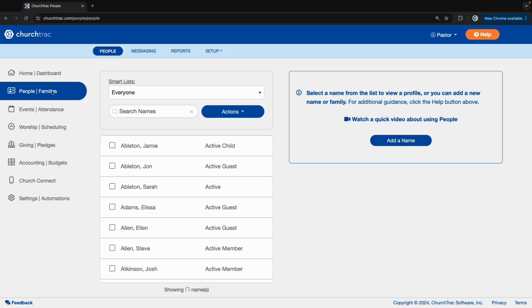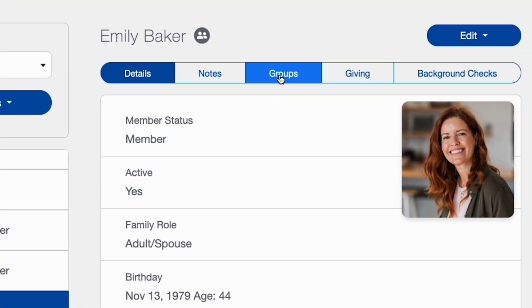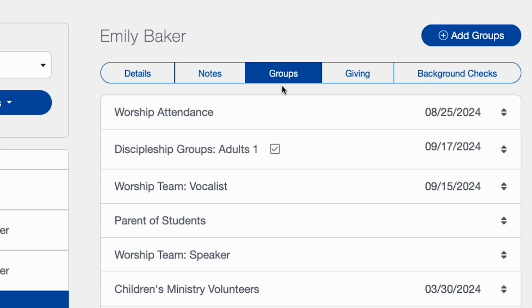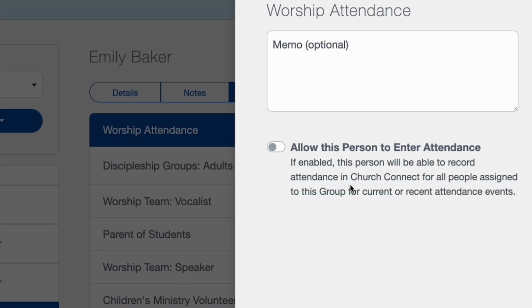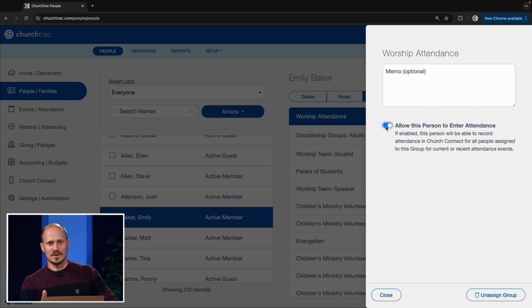Before a person can enter attendance in Connect, they need to be assigned to the group for the event they are tracking attendance for. So go to the People and Family screen, select that leader, and then select the Groups tab above their profile. Select that group label and turn on attendance tracking for that individual. Now, whenever you create an event and assign that group label to the event, this person will be able to enter attendance for that event within their Connect account.